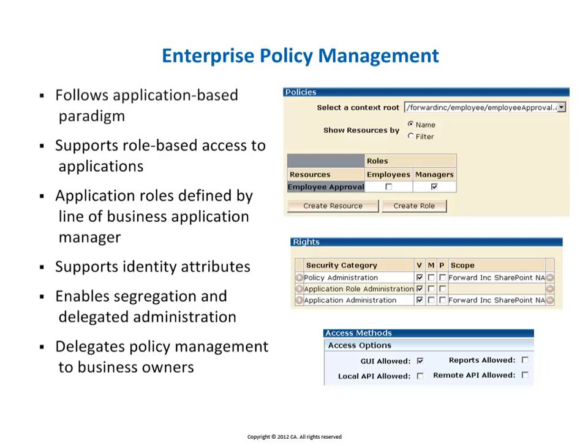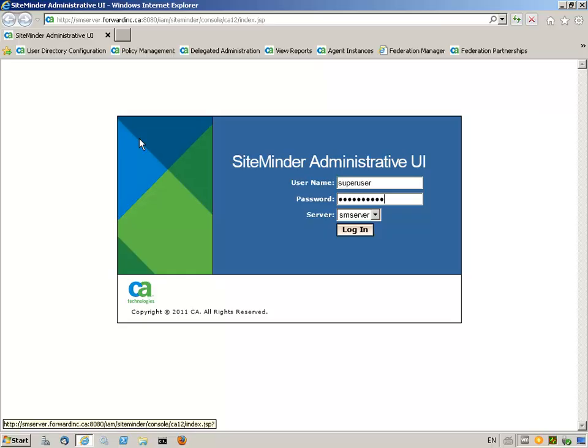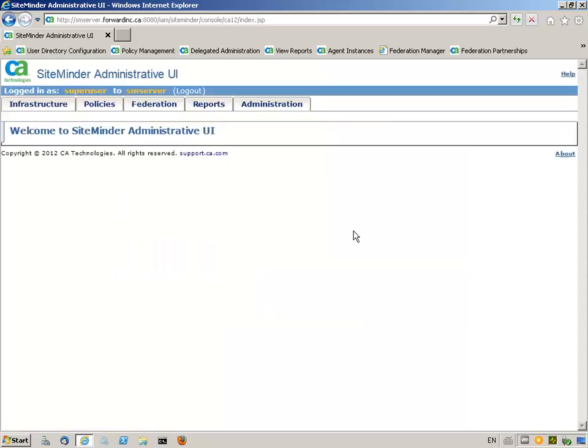and no longer necessary. In this use case, we demonstrate CA SiteMinder's powerful policy management features, such as application policy management and delegated administration. In addition, we will demonstrate the powerful agent discovery feature. The IT security administrator logs into the SiteMinder Administrative Console.